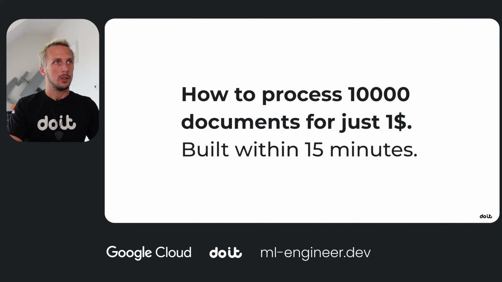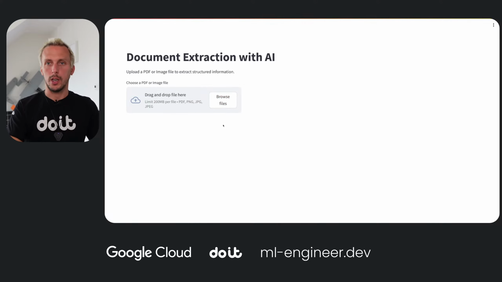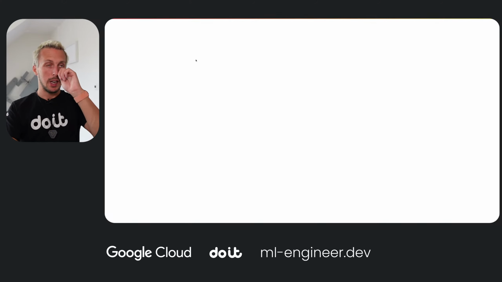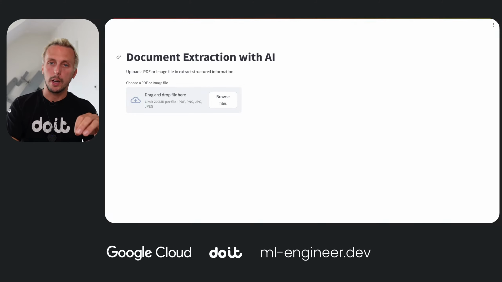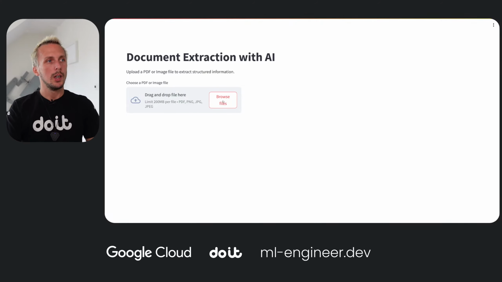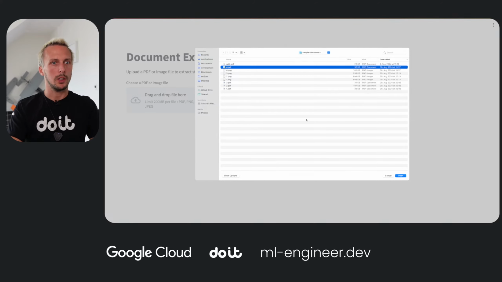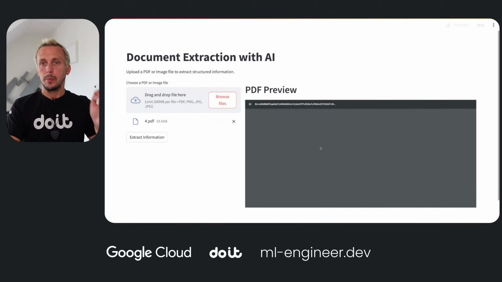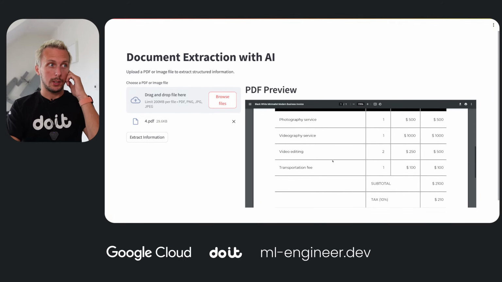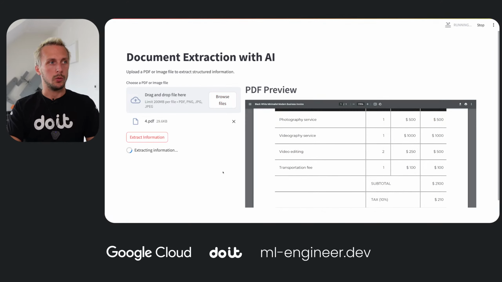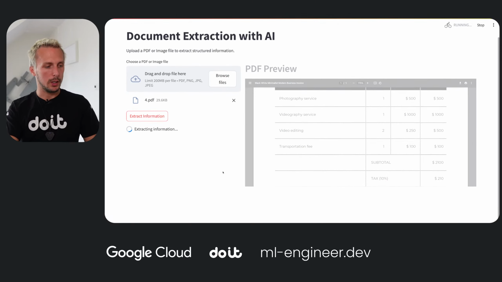So if we go over here, this is how the application looks like. Let me reload it. It's running on Cloud Run, so the UI and also the API, which is doing the processing of the documents. So it has a cold start because I downscaled it to 0, but we can upload a document here. Let's take the PDF. Have a small preview on the right side, and then we can run extract information. As I said, there's a cold start time, so it takes a few more seconds for the first time.